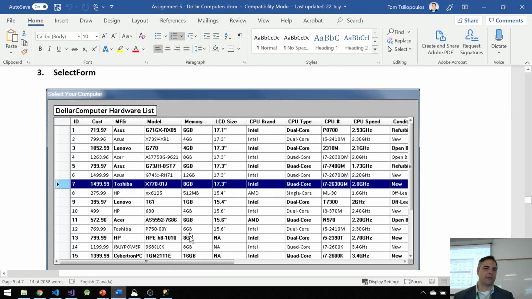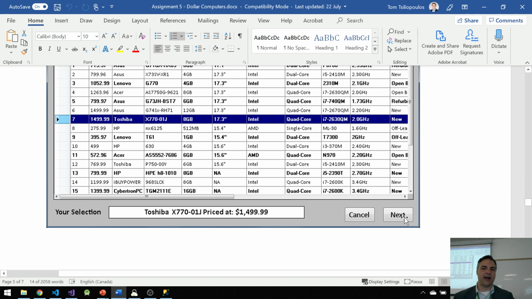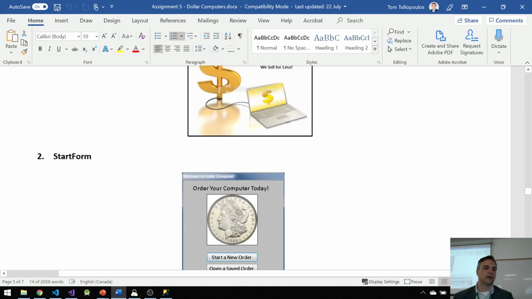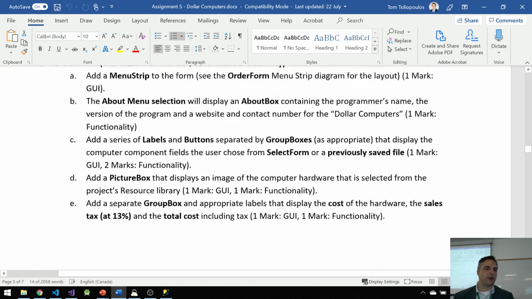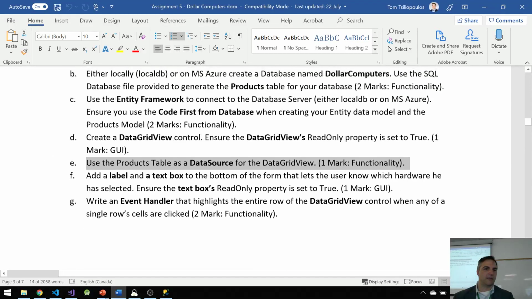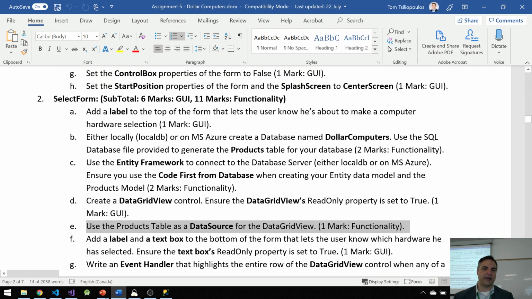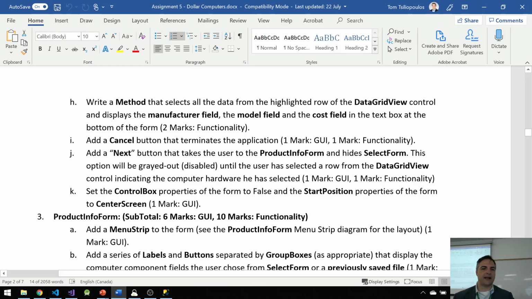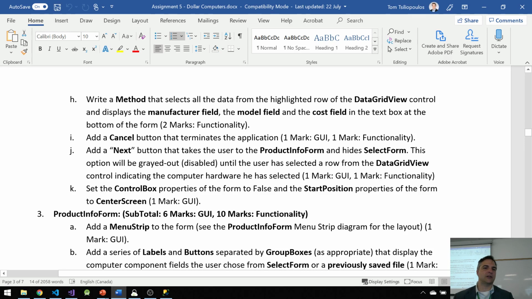Other things for the form. Notice that it also has a next button and a cancel button. What does the next button and the cancel button do? So if I go back up to my select form, my select form says that I have a cancel button that terminates the application, and the next button goes to my product info form. Okay.